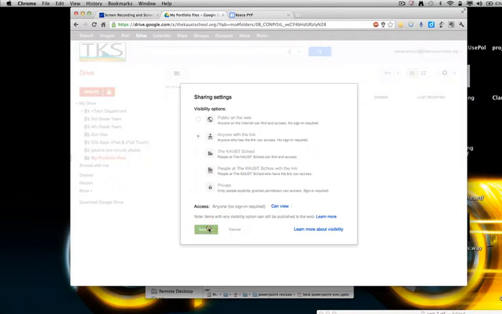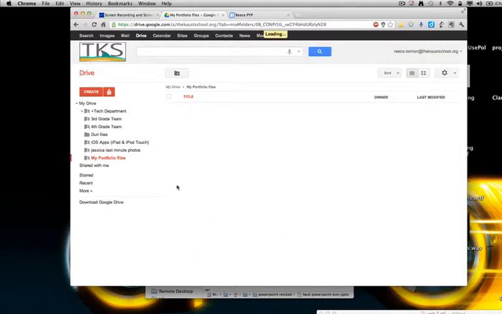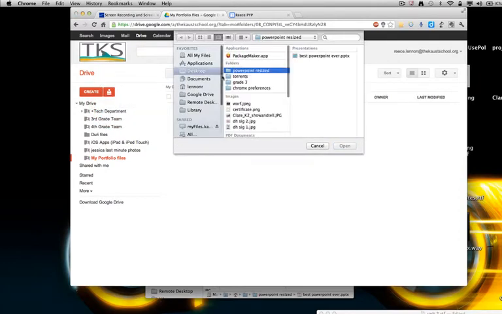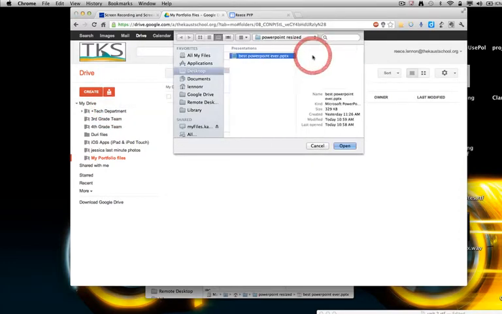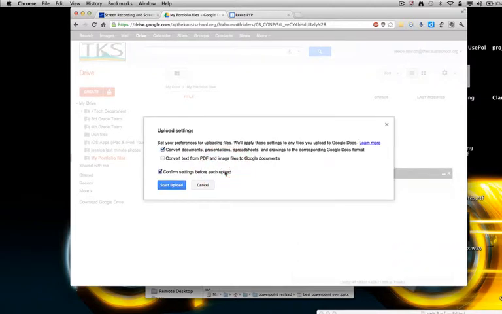Click Save. Click Done. And now what I want to do is I want to upload that PowerPoint. So I've got my portfolio files folder selected. Click on Upload. I just want a single file this time. And I'm going to choose the PowerPoint that I just reduced the size on. I'm going to click Open. Yes, I want to upload and share.